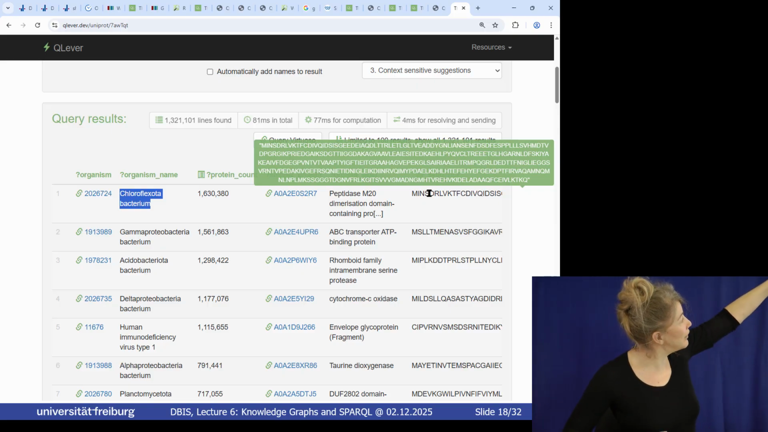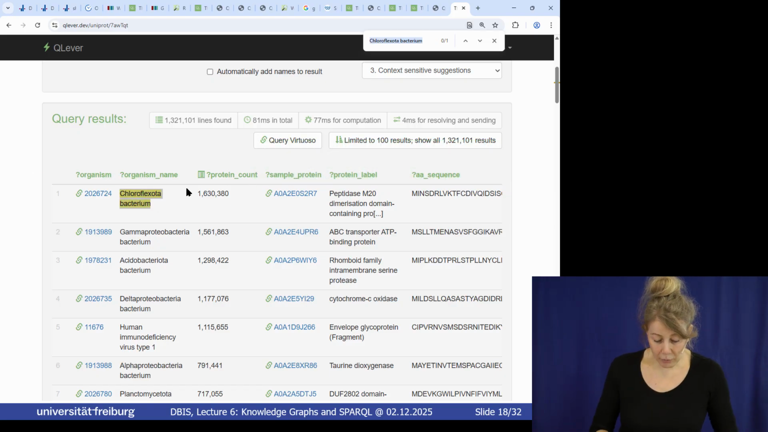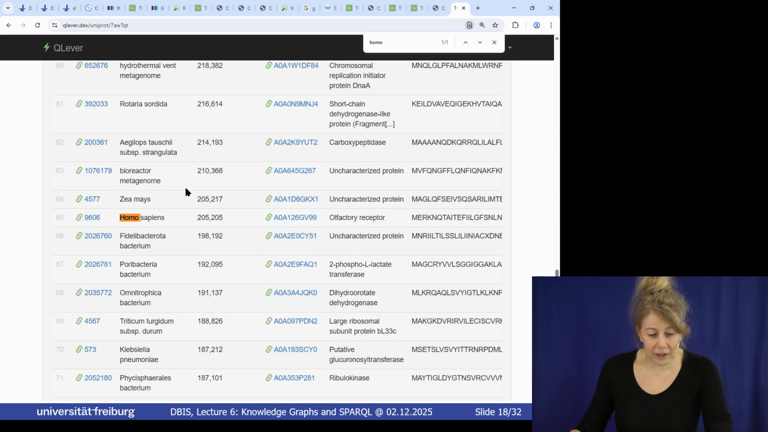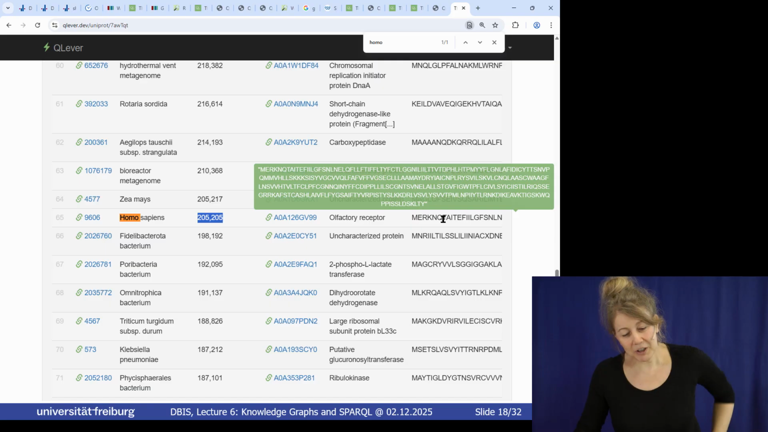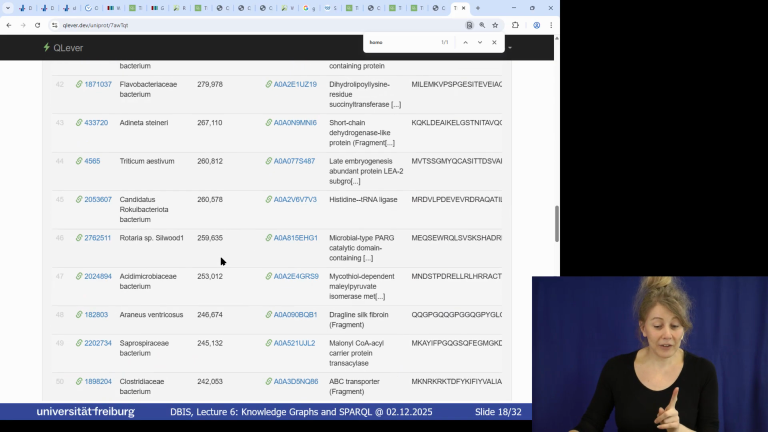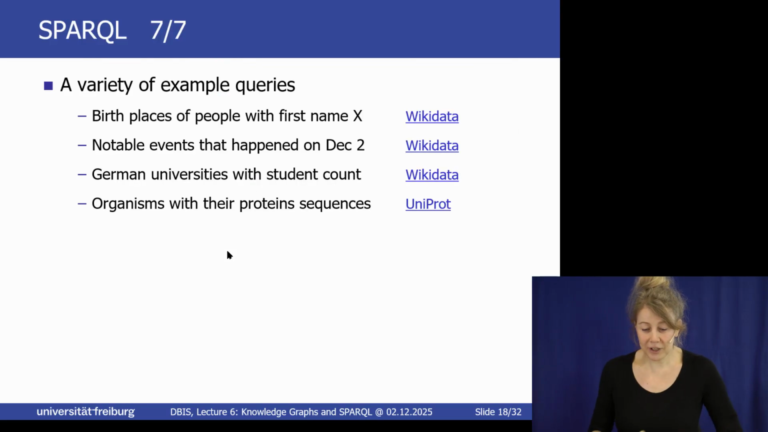So we know 1.6 million proteins of this bacterium. We know their exact sequence of amino acids, all their properties. They are also in there, and they're in here. So somewhere there should be us down here. We are just 65,205 proteins which are known. Here's one, the olfactory receptor. That's in the nose, and yeah, it starts with an M. Whatever amino acid that is. Amazing query. And that's actually a complicated query, right? It's grouping these billions of proteins together by organism, and it was pretty fast.